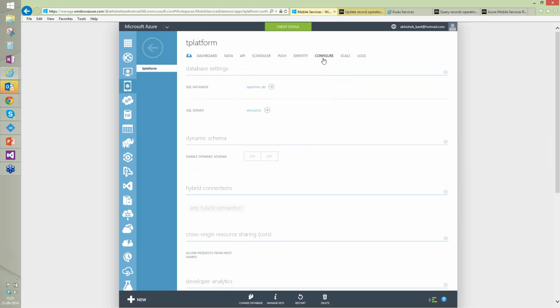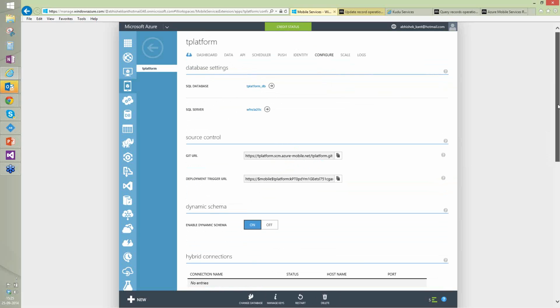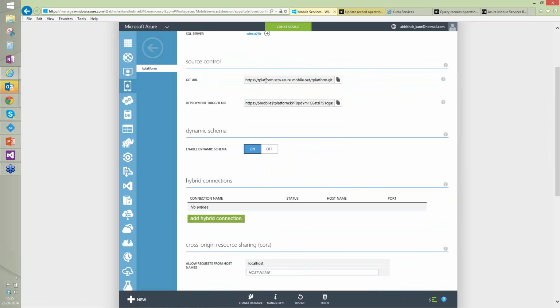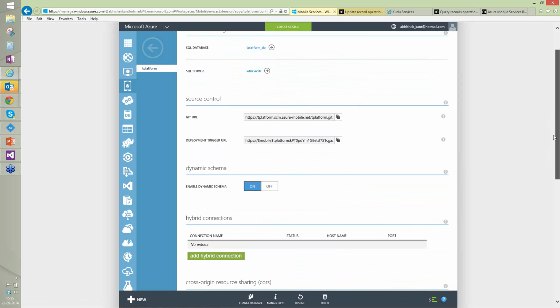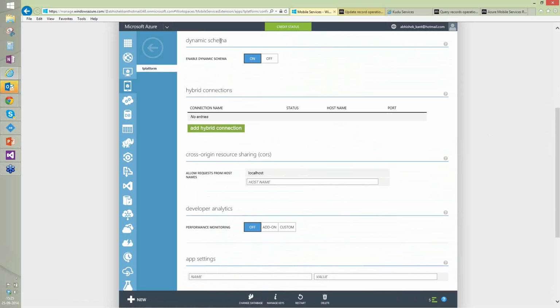Now, finally, we have the configure section. This is also very important in case you're going to be looking at debugging and things like those. So it's going to show you what SQL server your backing store is running on, what your SQL database is called, the source control if you wanted to upload and download things, which is your server-side triggers. You can actually directly download the code and then write and author them and push them back here. The dynamic schema, as I said, allows you to change the schema on every call. You can actually disable it when you're not going to be needing that.